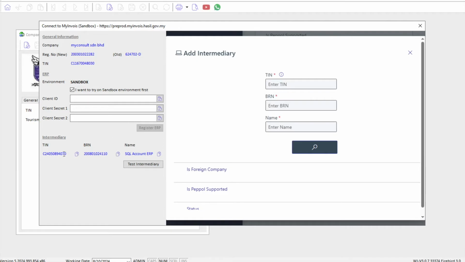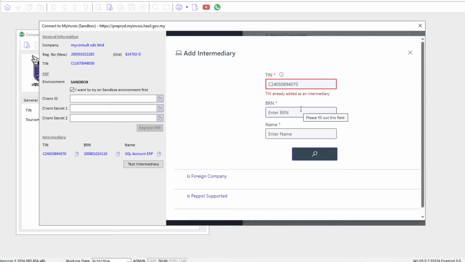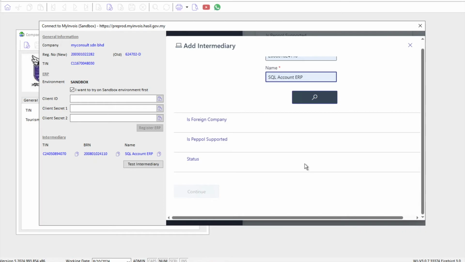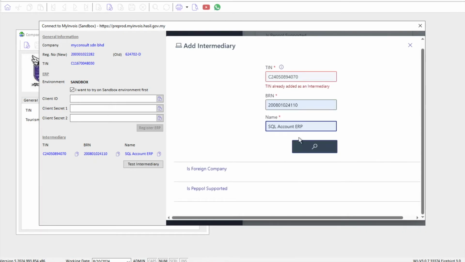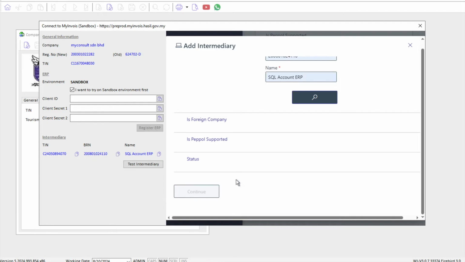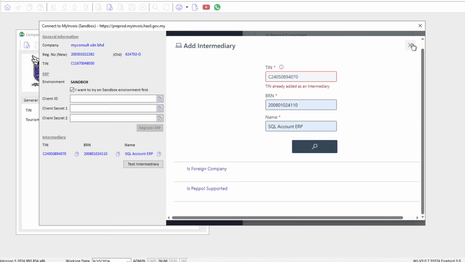You can copy from here. Just press copy, and then here you can press paste. Then here you can press the same one, and here you can put the name, SQL ERP system. Because I've already added it in my system, the system will automatically prompt me and say I've already added it. If not, you can just press continue, and then you can add this intermediary into your transaction.